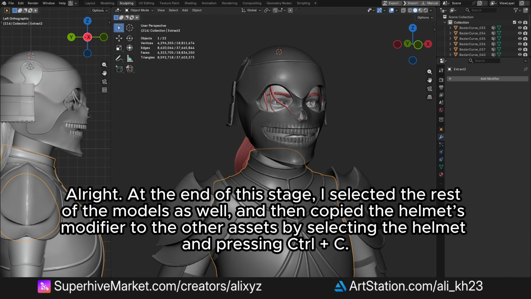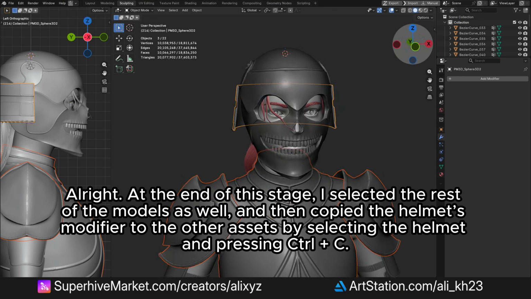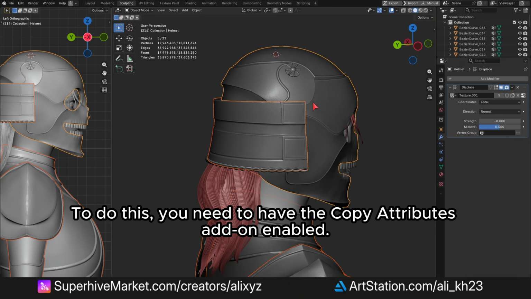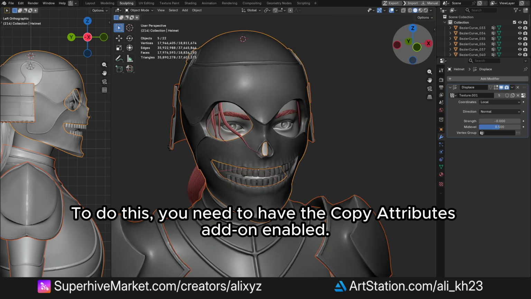Alright, at the end of this stage, I selected the rest of the models as well, and then copied the helmet's modifier to the other assets by selecting the helmet and pressing Ctrl-C. To do this, you need to have the Copy Attributes add-on enabled.